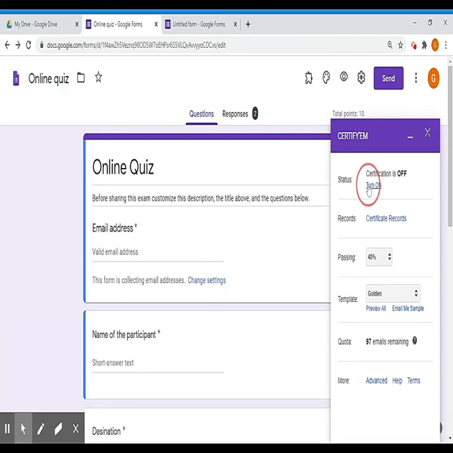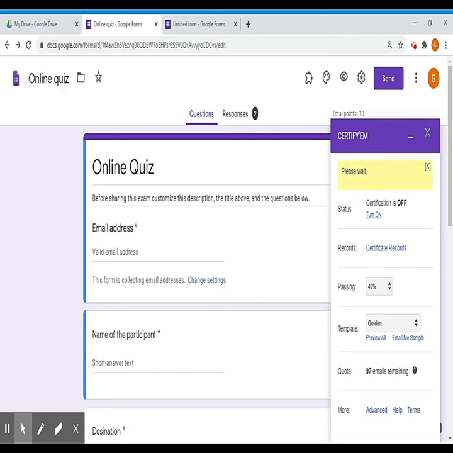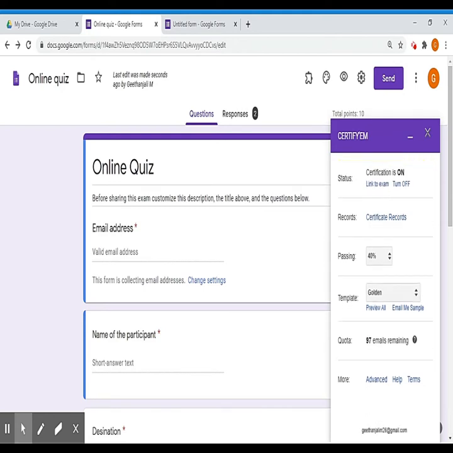By default, the certificate is off in the status. You can turn the certification on. Wait for a few seconds. Now the certification is on. Next one is the certificate records. Click here.